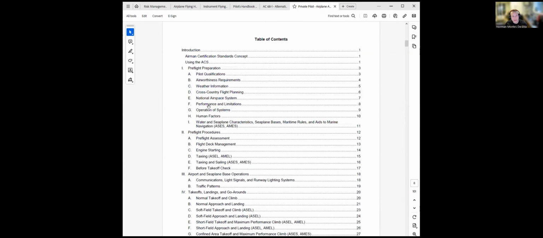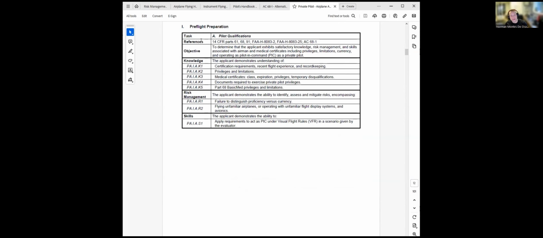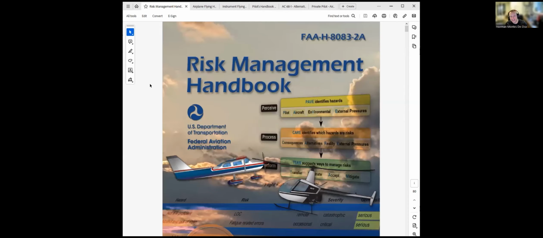Okay, so let's pull up the very first one, pilot qualifications. What's great about this, here's your task. Here are your references. These are the books that you need to go review if you are unclear, if you want to go study more about this. There are the regulations, parts 61, 68, and 91. You can pull up the FAR/AIM and review those regulations. FAA H-8083-2. What the heck is that? Well, if you Google it, that's the Risk Management Handbook, and you can get that for free at the FAA website, and I'll post that link down in the description when I post this video.